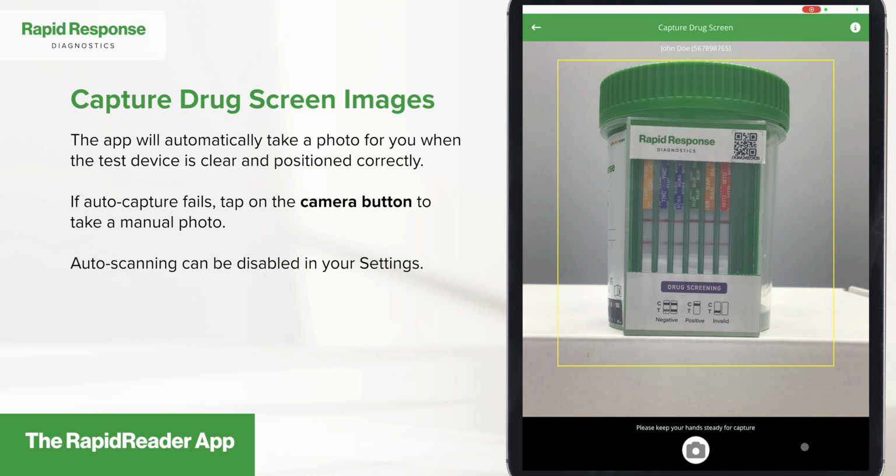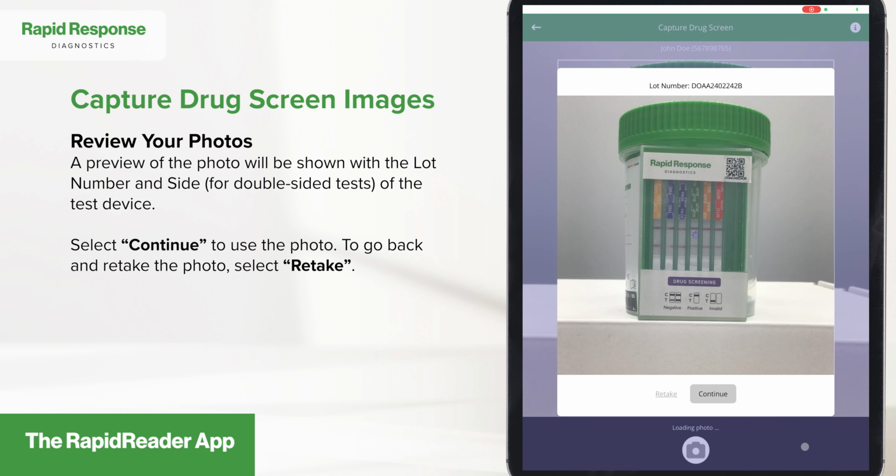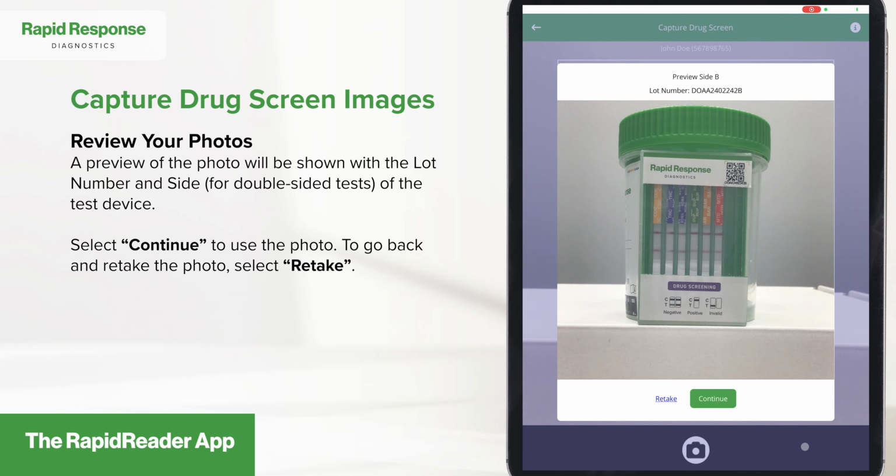The app will automatically take a photo for you when the test device is clear and positioned correctly. If auto capture fails, tap on the camera button to manually take a photo. Auto scanning can be enabled or disabled in your settings. A preview of your photo will be shown with the lot number of the test on screen. Select Continue to use the photo, or to go back and retake the photo, select Retake.